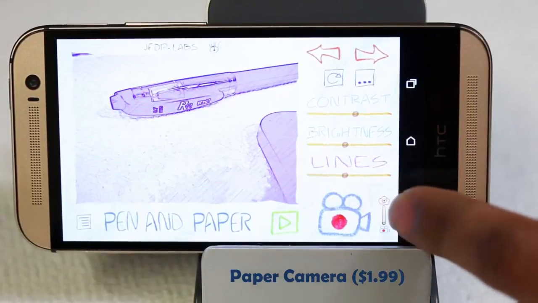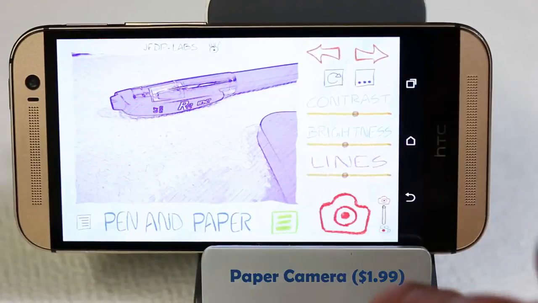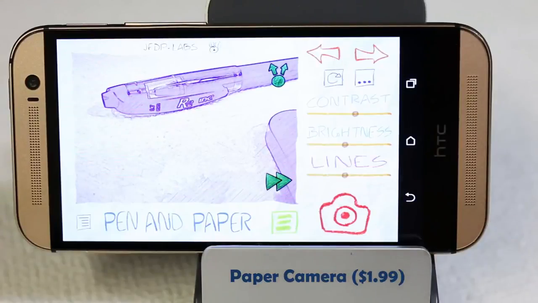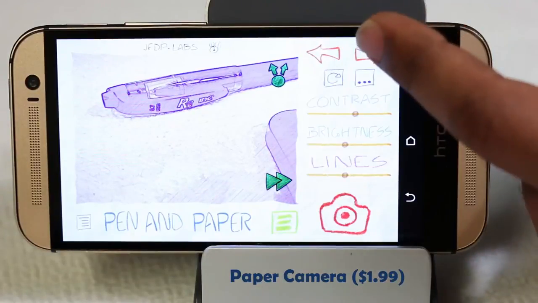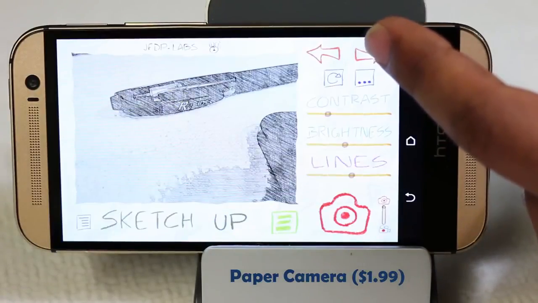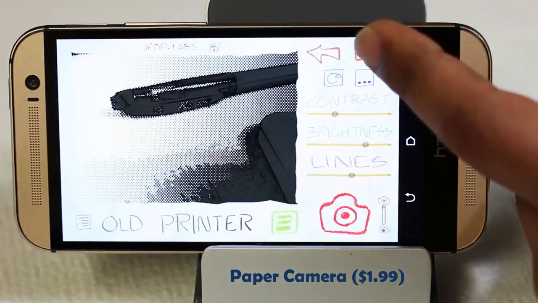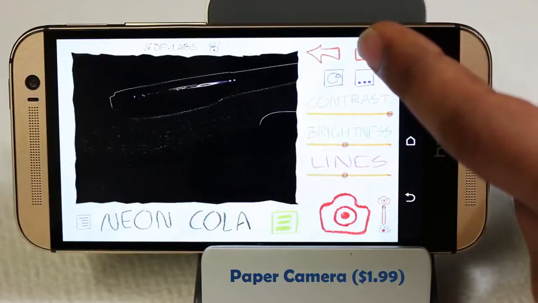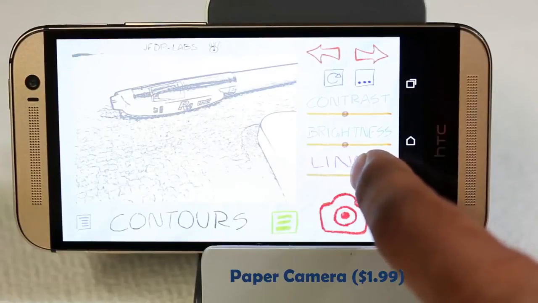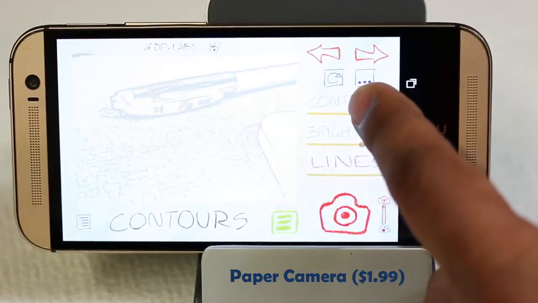You can take a photo or a video. Right now it's in the video mode, so let me switch this to photo mode just by flicking up. To take a picture, you press and it snaps a picture. Then you have different options. You can change it to Comic Boom, SketchUp, which is a total sketchy photo. And then you've got other things like old printer, neon, contours, and each one of these can be changed over here. I can increase the amount of light, increase the brightness, and I can increase the contrast.